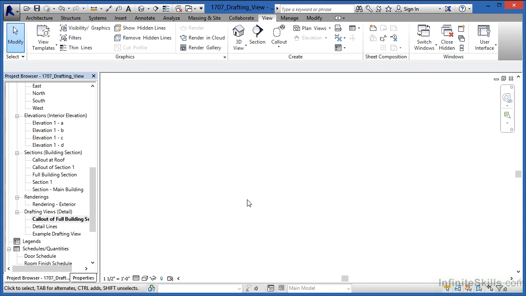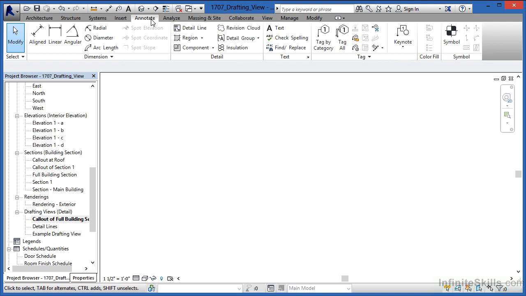So drafting views are two-dimensional drawing areas like a blank sheet of paper where you can either insert outside CAD information or use your different annotation tools to draw in a variety of different details that otherwise you wouldn't need to model inside of a Revit environment.